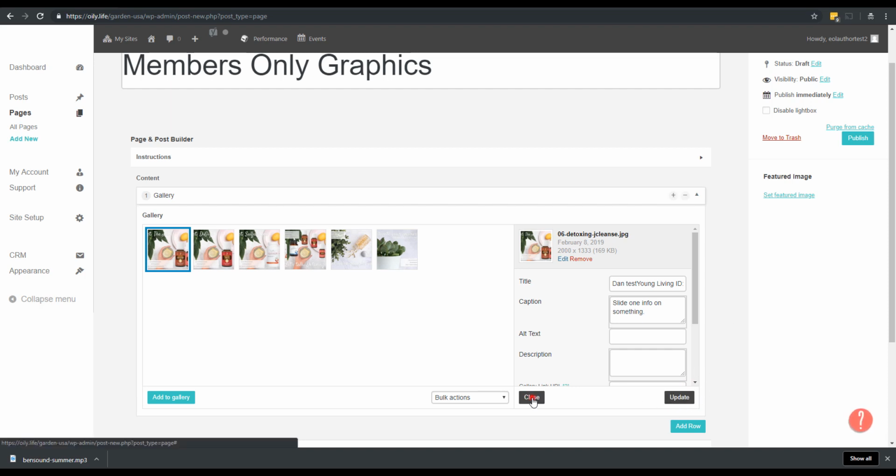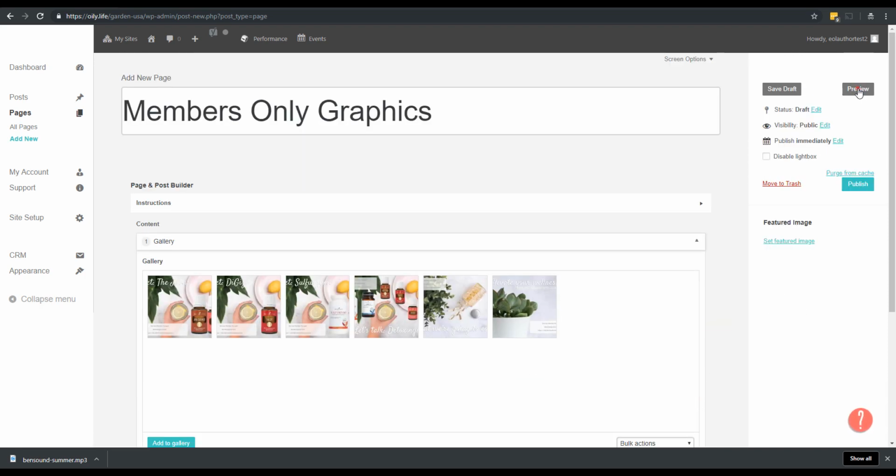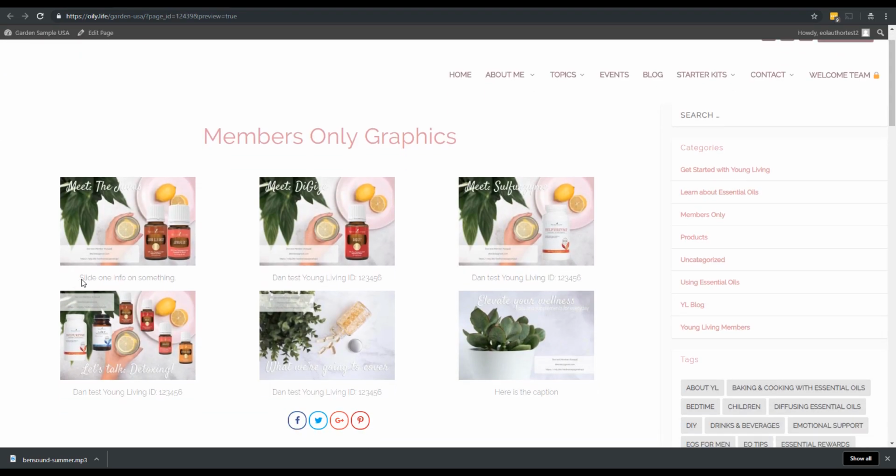And close and preview. All right, so here's that title that I gave it, or that caption I gave it. Here's other captions that were already built in there.